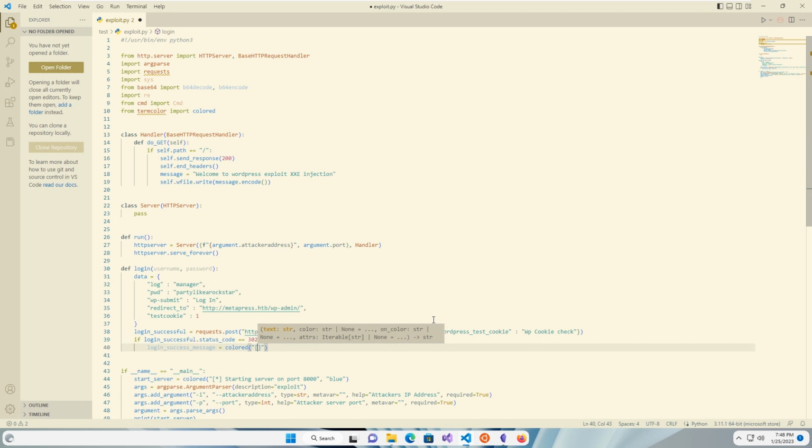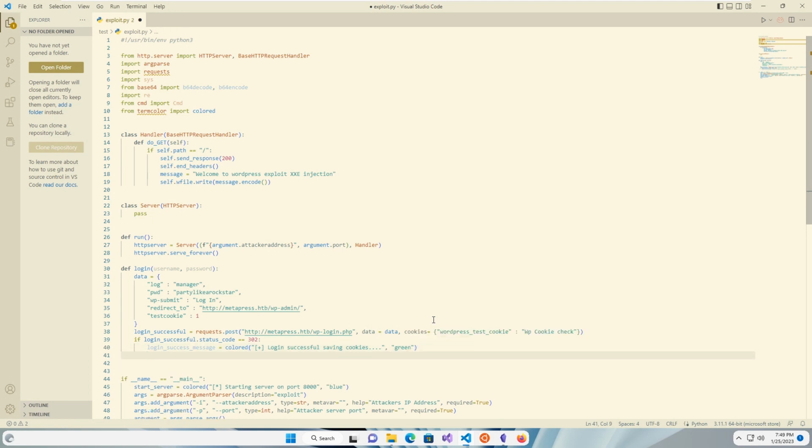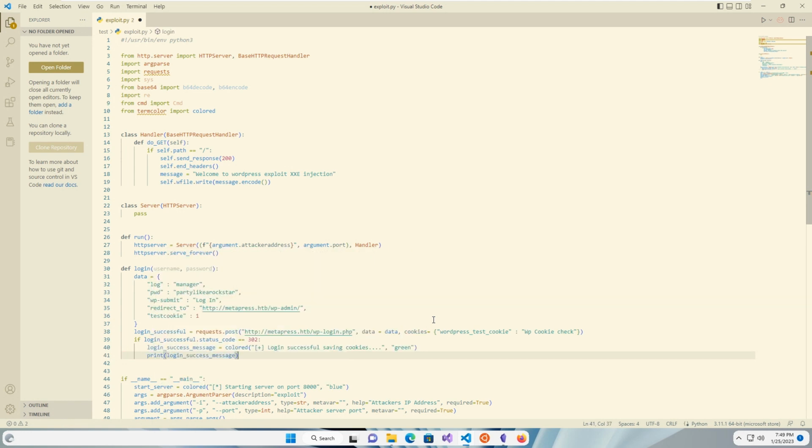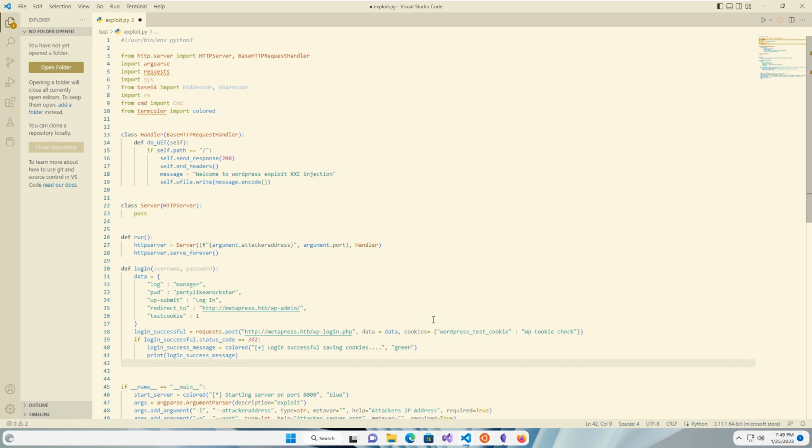Then from there, what I need to provide is this login successful, to tell the user that the login was successful, saving cookies, then specify agreeing. Then after that, we just need to print that to the user. Print. Then you're going to print login successful message.